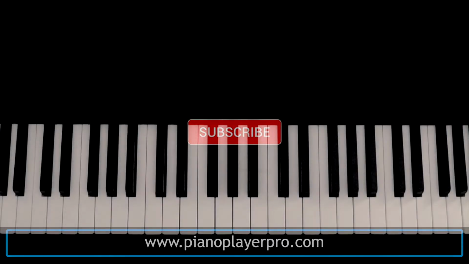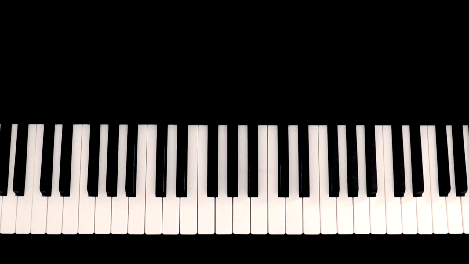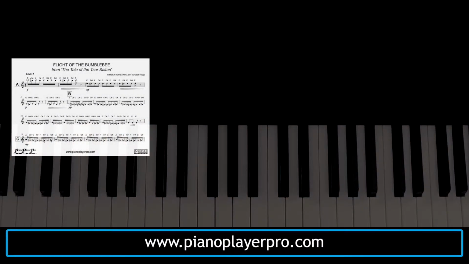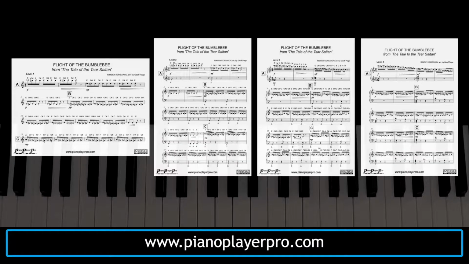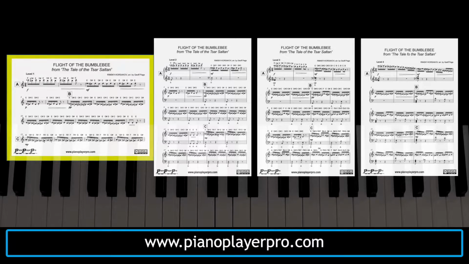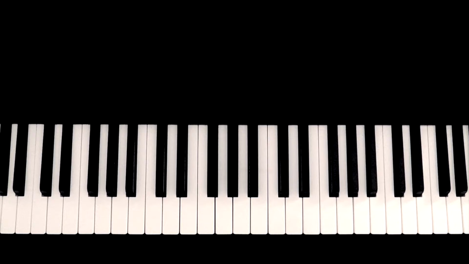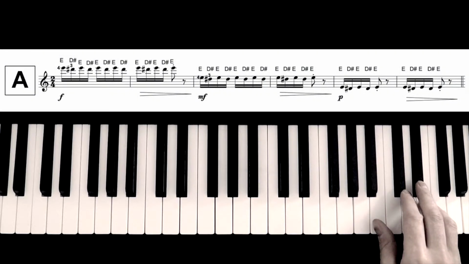In total, there are 4 piano arrangements of Flight of the Bumblebee for you to choose from, starting with level 1 for just the right hand and getting progressively more difficult all the way up to level 4. This video is for the level 1 version, but feel free to take a look at the others. So we're going to start by playing it all the way through once, and then we're going to go back and look at it section by section. So here we go with Flight of the Bumblebee.